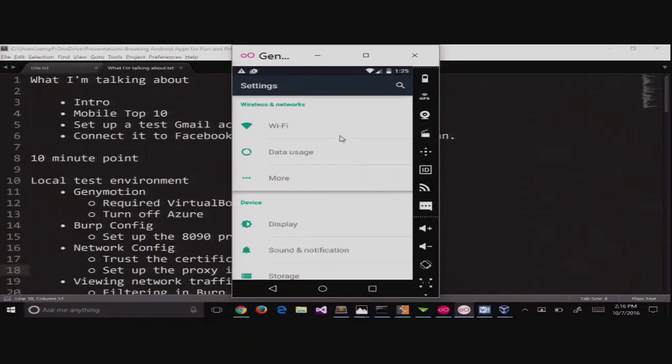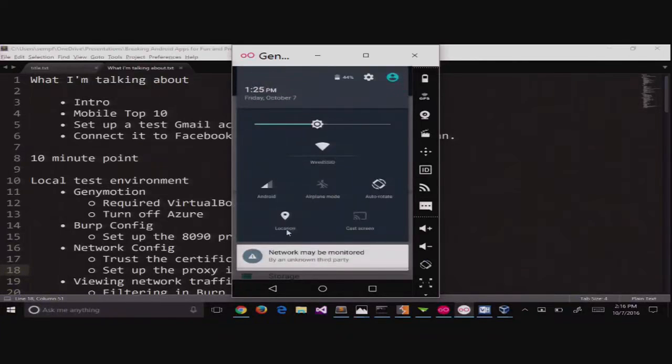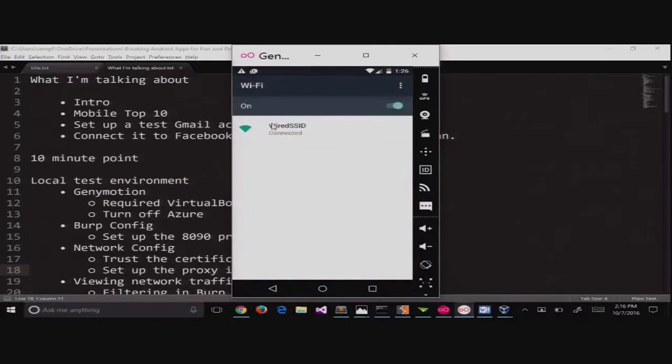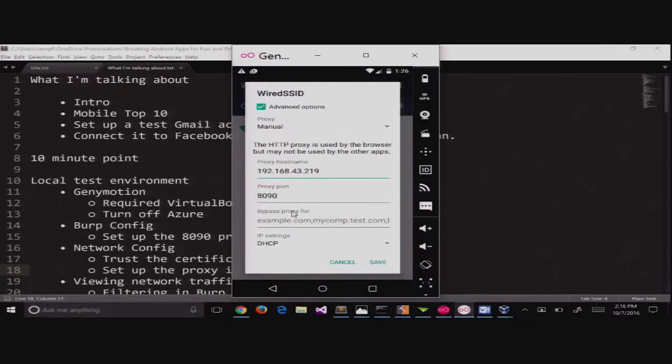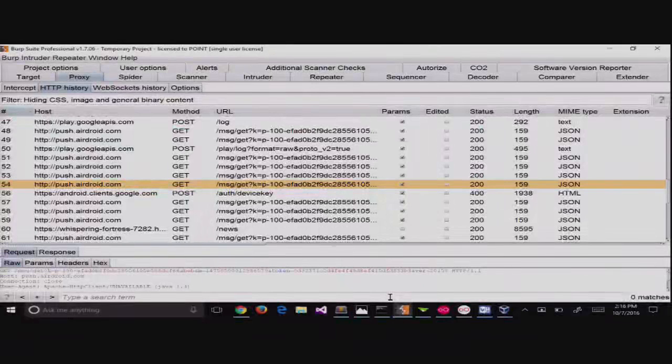It's way nice. So what we're going to do: when you boot up an image like this, it automatically sets up your Wi-Fi as a wired Wi-Fi. It's very strange, but it reacts just the same as a normal wireless connection. So we can, for instance, go in here and modify the network so that we can use a proxy. And the reason we're going to do this is we're going to proxy all of our traffic through an attack proxy, in this case, Burp Suite.